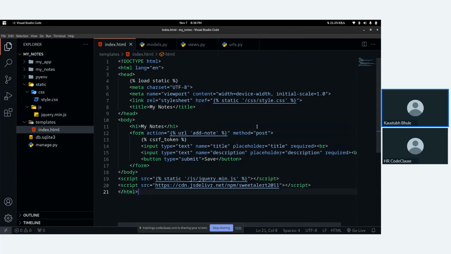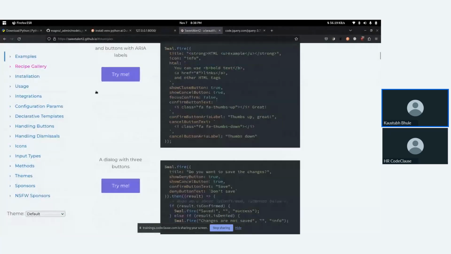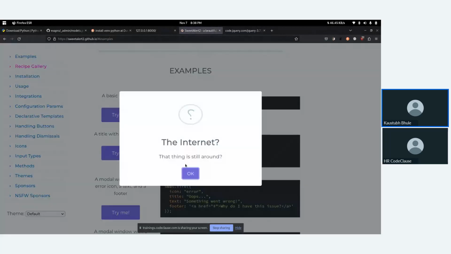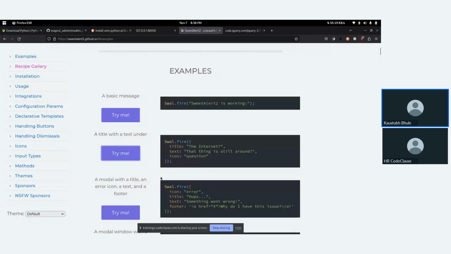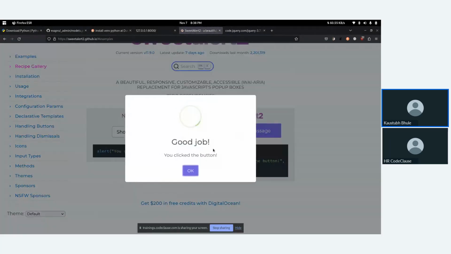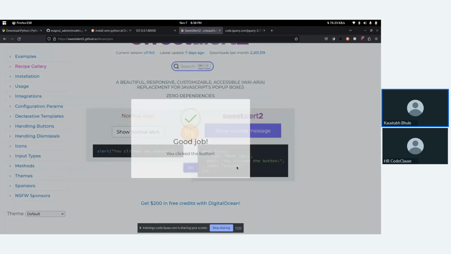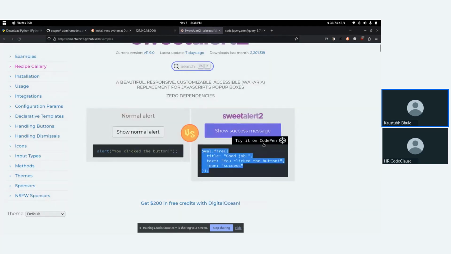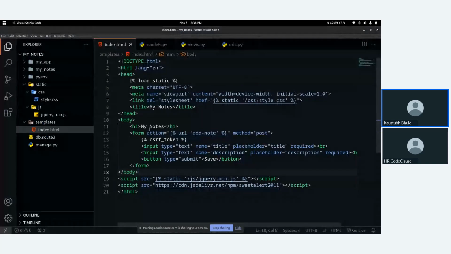Cool. Now to try, we need to copy one example alert like this. Let's see this basic one. Good job. Okay, we will just copy this alert, and now here is the important part. We need to tell this HTML page that we have successfully saved the data.